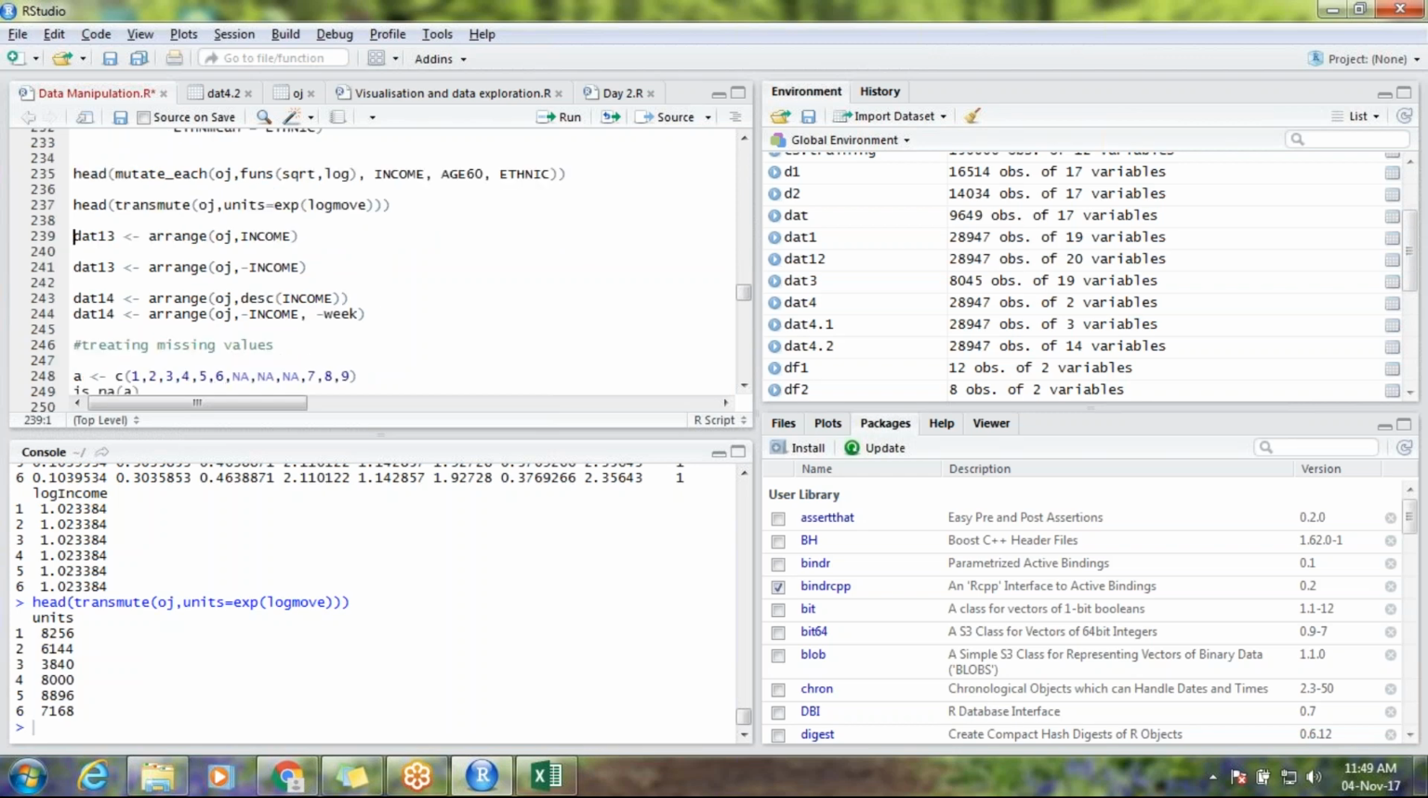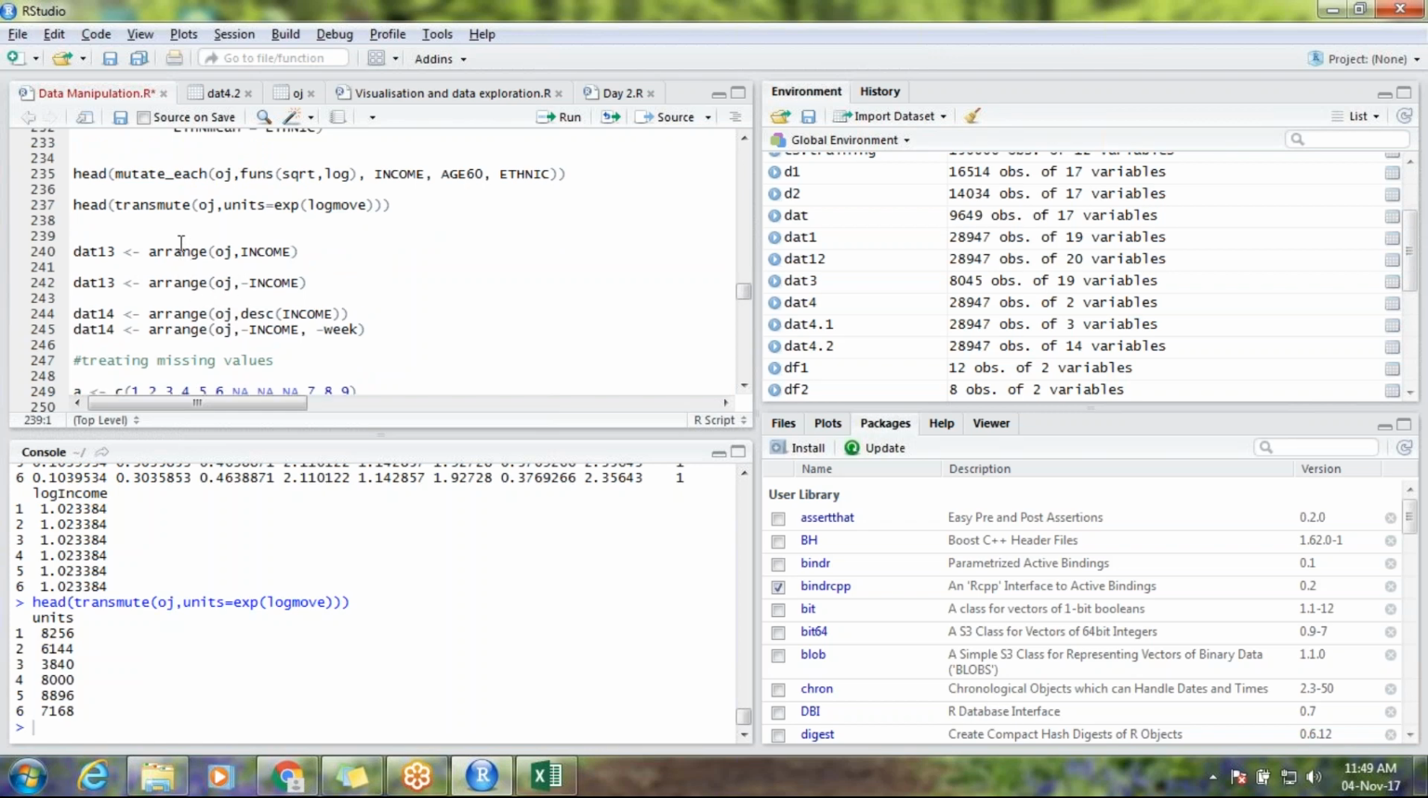Okay. So arrange also works in the same way. This is mainly on sorting, so sorting of my data in the dplyr package.